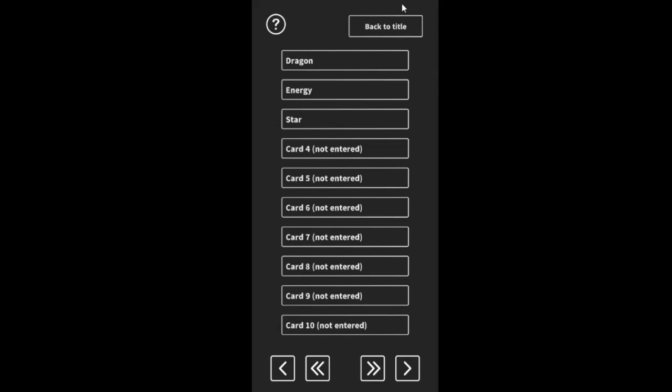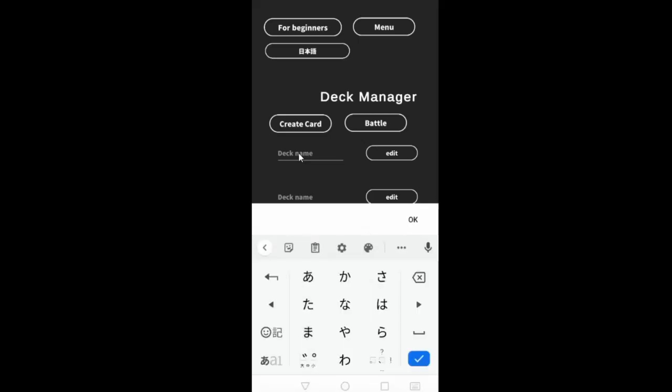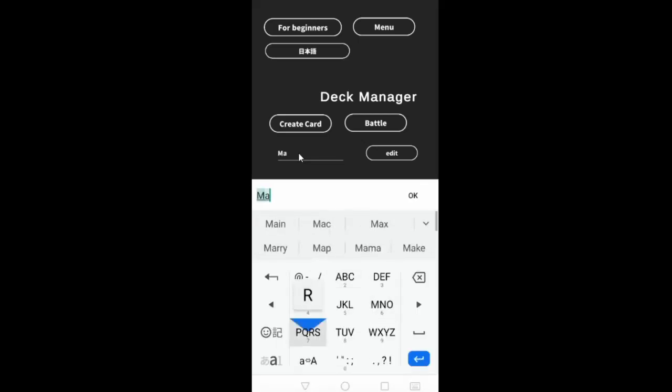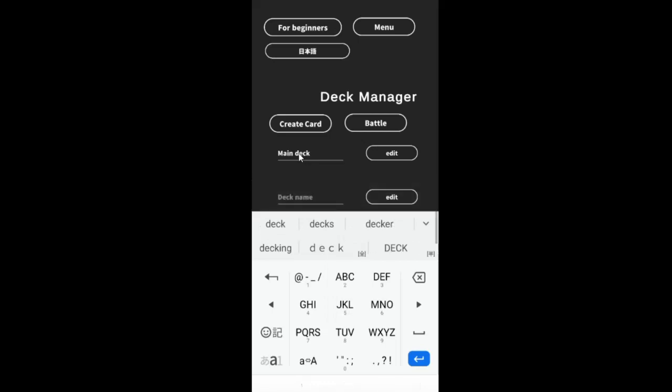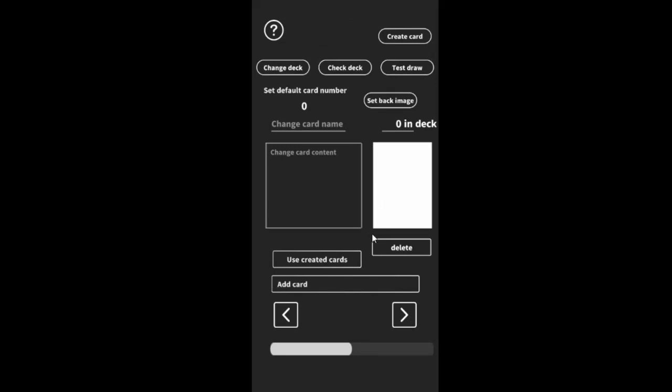By using these cards, now I'm gonna create a deck. First, you have to edit the name of the deck. To do so, press this deck name text. And I'm gonna name it as Main deck. Once you enter the name, you press this edit button. Here you can add the cards into your deck.